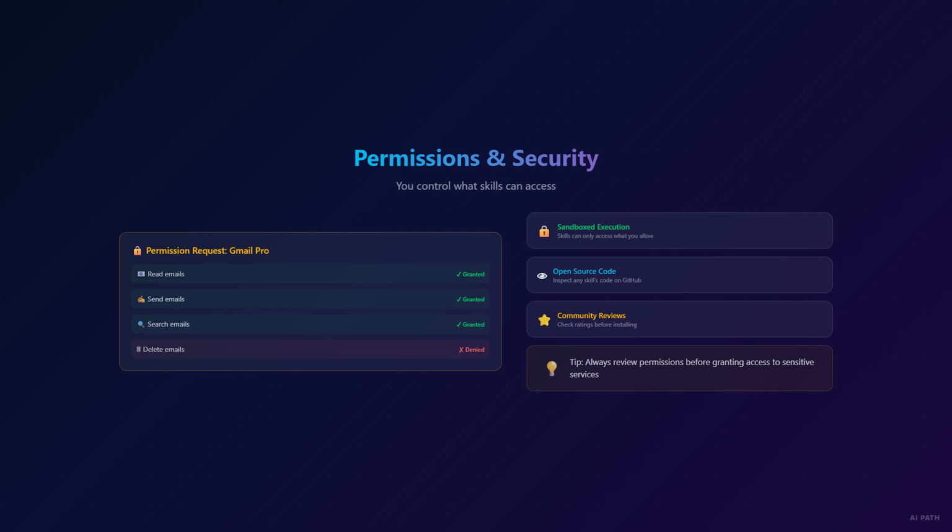Now let's talk about permissions and security. This is really important. When you install a skill, OpenClaw shows you exactly what permissions it needs. The Gmail skill, for example, needs read and send access to your email. You can review these permissions and choose to grant or deny each one. Skills run in a sandbox, meaning they can only access what you've explicitly allowed. And because everything is open source, you can inspect the skill's code on GitHub before installing it. Always check the ratings and reviews before installing a new skill.